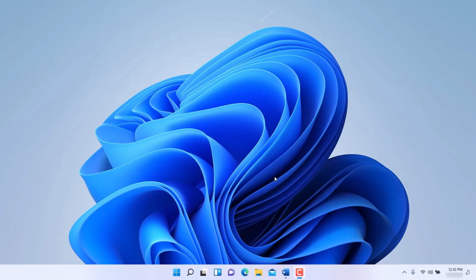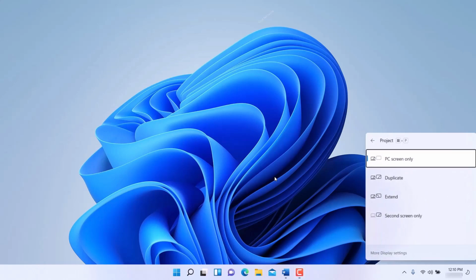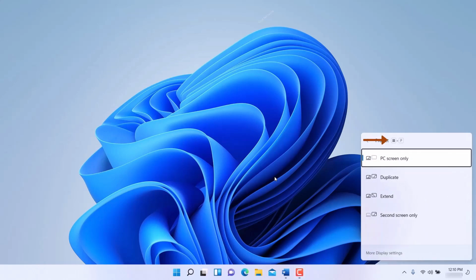As soon as you connect a second monitor to your PC, by default, the content from your main PC to the second one will be mirrored. That's referred to as a mirrored display. Now, to connect to a projector, you can press the Windows key on the keyboard and then P, the letter P on the keyboard, and this will bring up this menu.